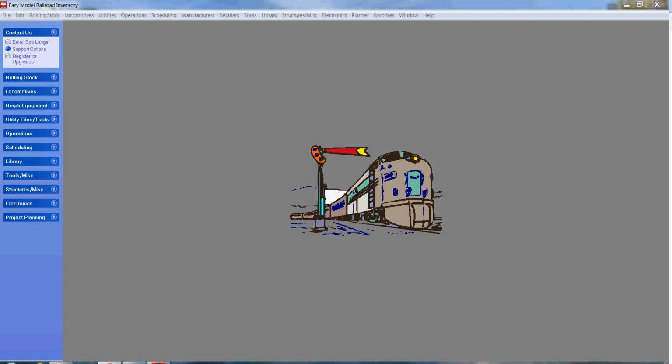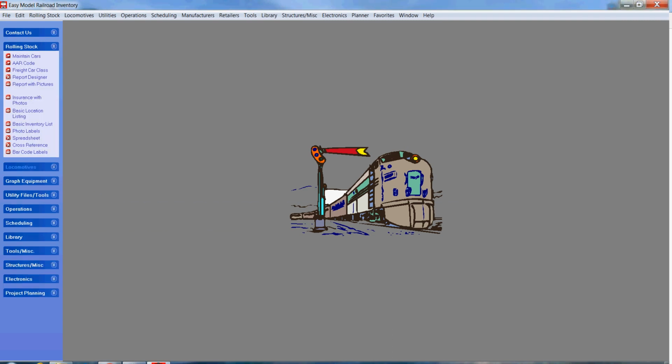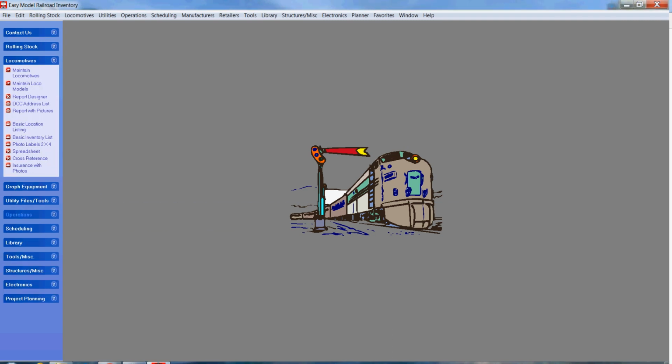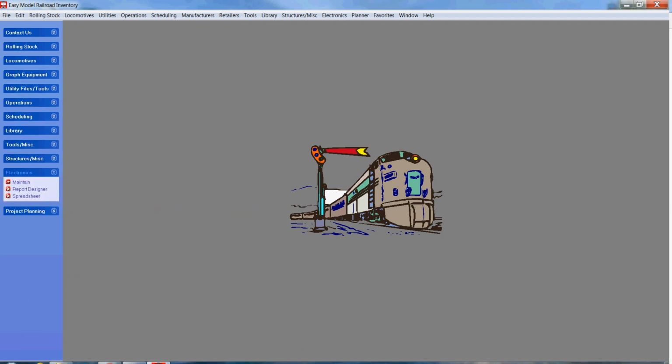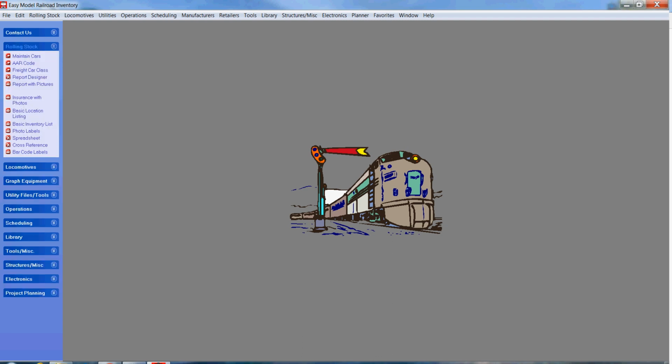So you can see it's kind of an old program, but when you run it and install it, you get this interface here. I don't use all of the stuff on the side here. Generally, I use the rolling stock and locomotives and a little bit of the operations. The rest of it I do not do, but it can inventory things like your electronics, your buildings, that sort of thing. But all I really care about is maintaining my list of my rolling stock and locomotives.